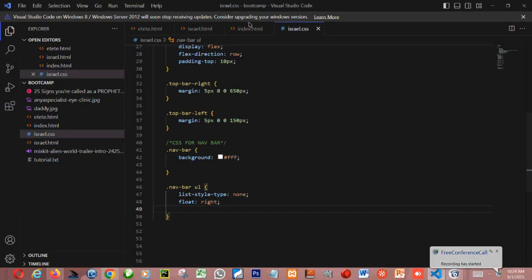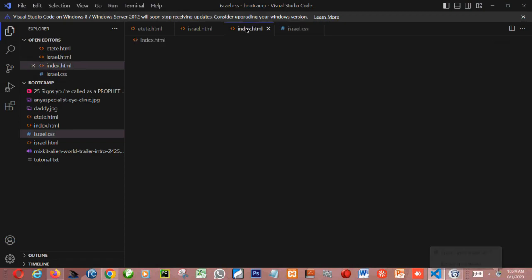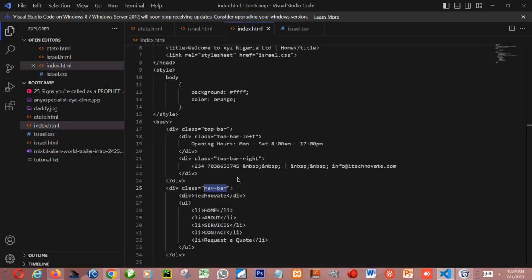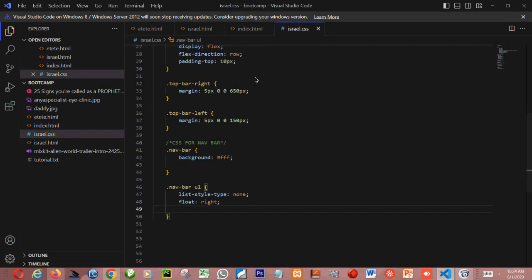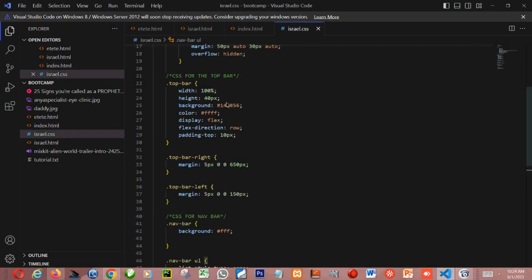Let's look at what we did so far yesterday. We're on index, right? Yeah. And then we have our Topbar class, and inside the Topbar class we have Topbar left and Topbar right. Our Topbar, we were able to make it display flex.